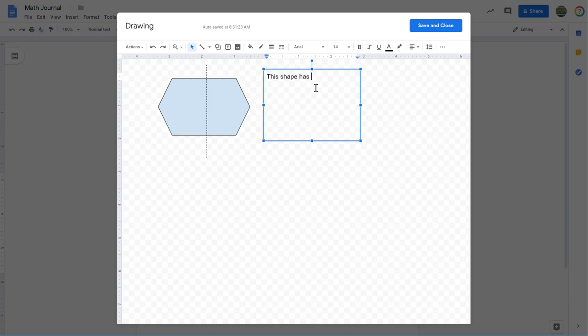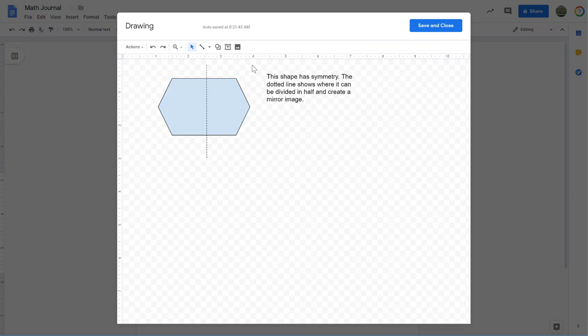The shape has symmetry. Dotted line shows where it can be divided in half and create a mirror image. Then I realized there's another line of symmetry in this hexagon, so I'm going to grab another line and I'm going to go through the middle, just like that. And I'm going to make that one dotted too.